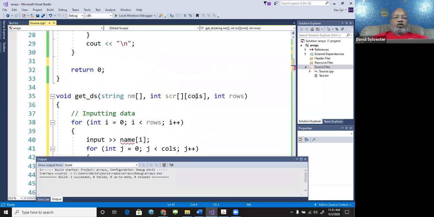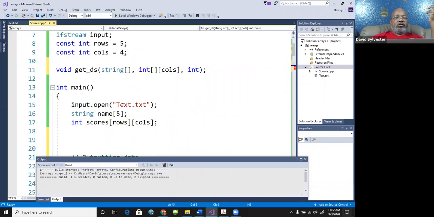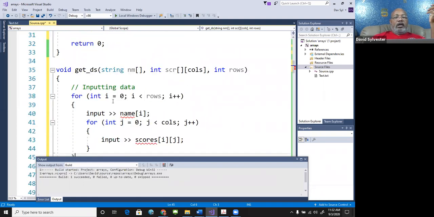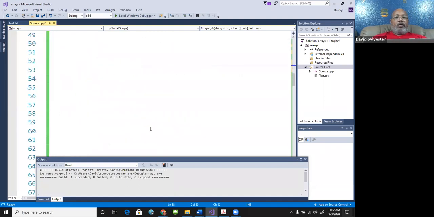Now notice what happened though. Name was recognized in the main function because I declared name and I declared scores. But in here I said name was going to be passed into nm. So wherever I have name array, I have to make it nm. If I would have left it the same name as in the main, it would have been okay. Scores is SCR, and notice now it understands whatever scores is going to be passed into here, and I can use it in this program. So let's run it.